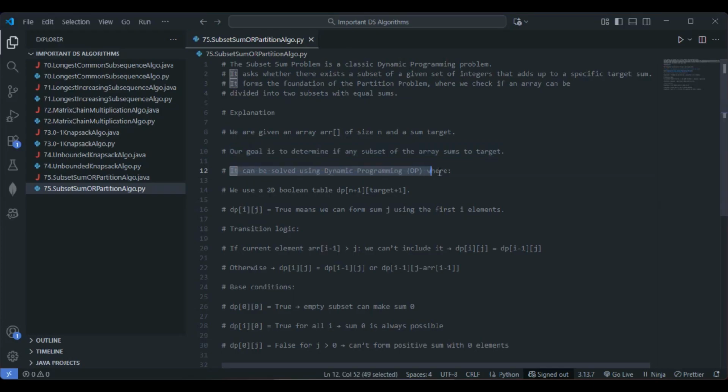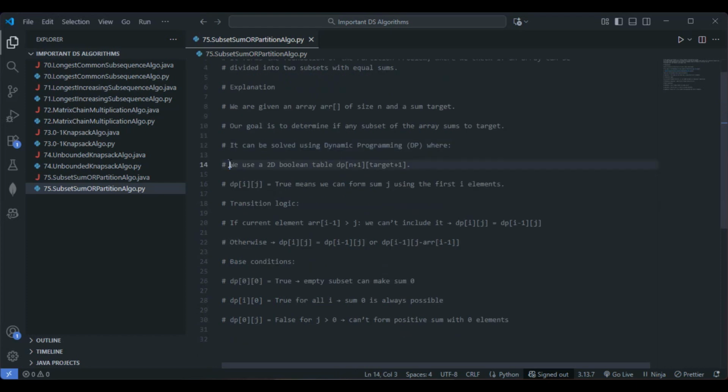So it can be solved using dynamic programming, DP. First thing, this is very important: we'll be using a 2D DP Boolean table, DP of n plus 1 into target plus 1. As we are making use of the 2D DP, DP of i j equal to true means we can form the sum j using the first i elements, right?